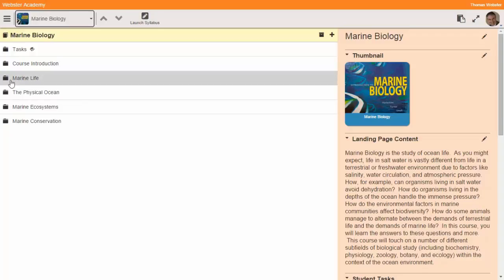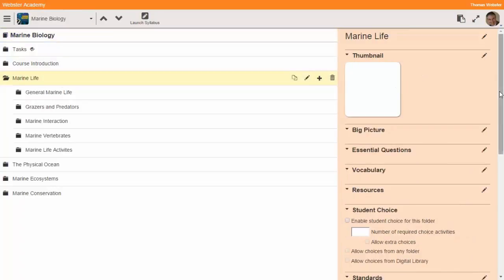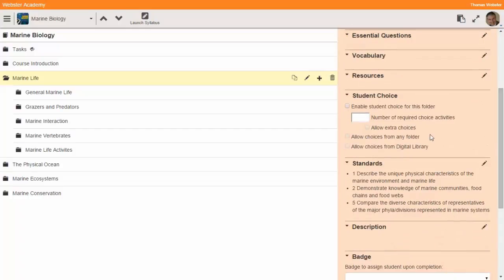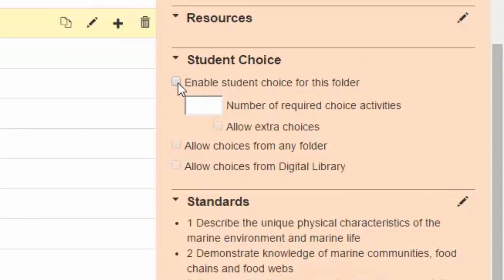So wherever you have a folder in your course, you have the opportunity to turn on student choice activities. So in this case, I'm going to turn on choice activities. You can see it pop to folder down here. They may or may not have a required number of choices. I'm going to have them required to take one. I could have these count for extra credit if I wanted to.